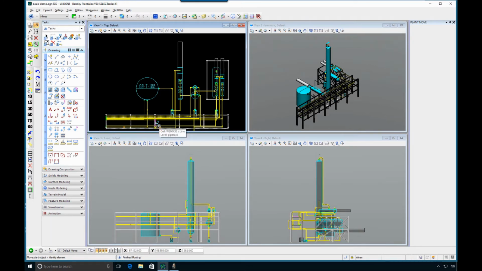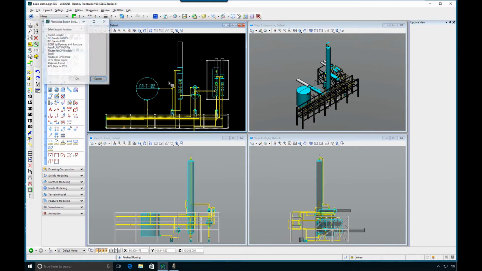So we're pretty much finished now in PlantWise. So what we want to do is start that migration over to OpenPlant. So remember, we had 3 different parts that we're going to convert. So the first being structural. So to do this, our first step is actually to go to the reports, export, and we're going to export the structure to an SDNF file. SDNF meaning, I think, steel detailing neutral format.